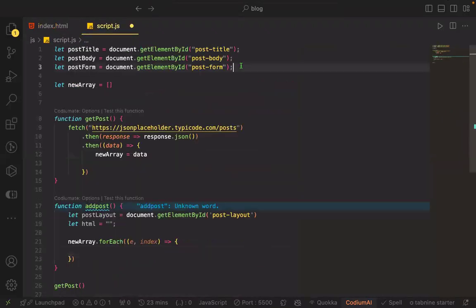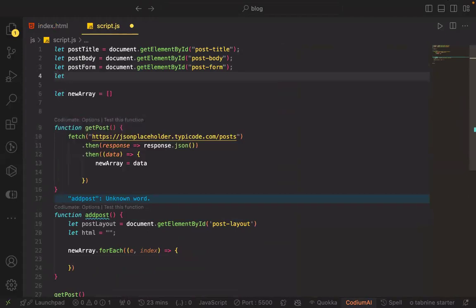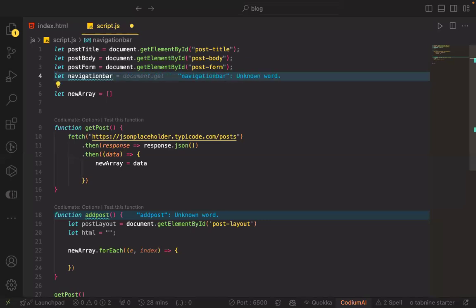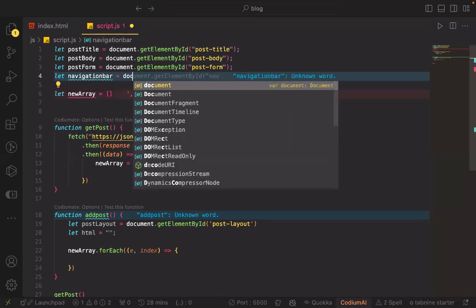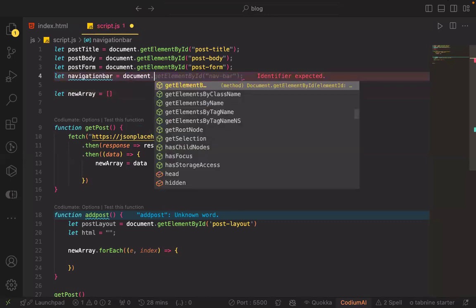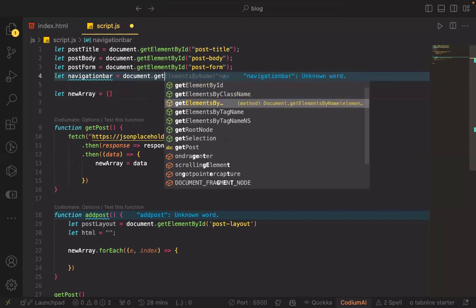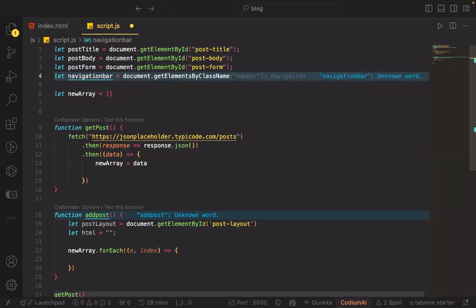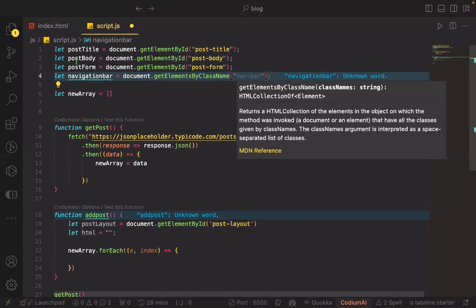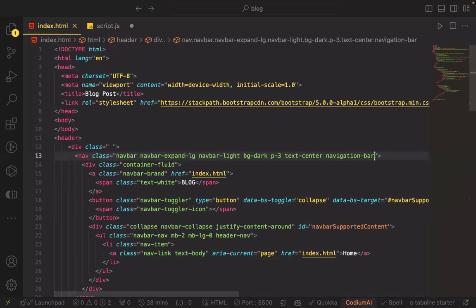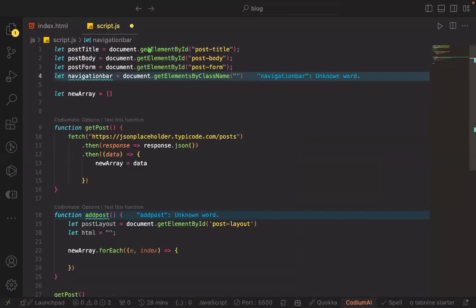I'll just do let navigation bar equals document dot getElementByClassName, which is this. And what do I have to do? I copy this here. Copy this here and I paste it. So that's it.